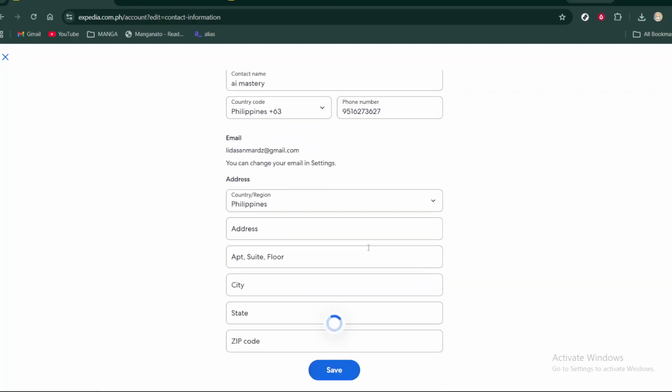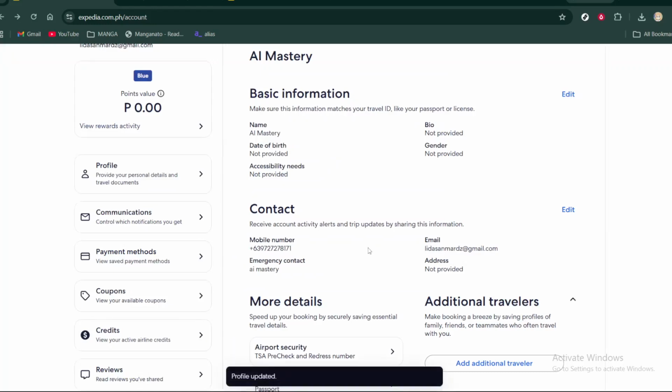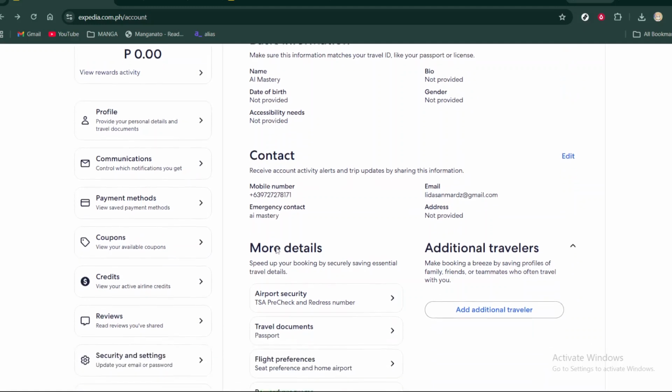And here's the part you might not expect. Expedia might ask you to verify that you're the one making the change. They'll send a code to your email on file, or maybe via text message to your new number. Just check wherever you receive messages, grab that code, and enter it on the screen. This step is quick, but it does add a layer of security. It's a good thing, honestly. It means they're protecting your account.